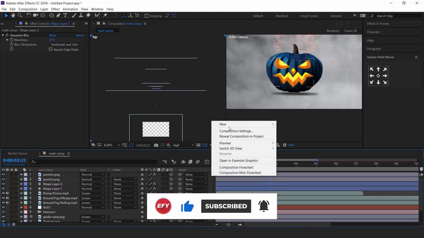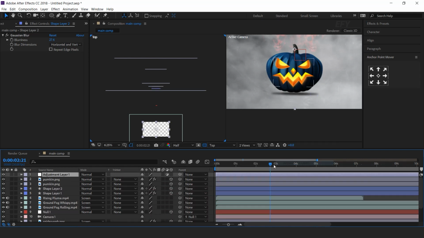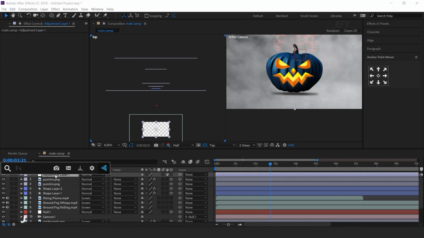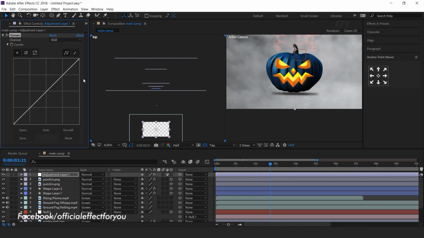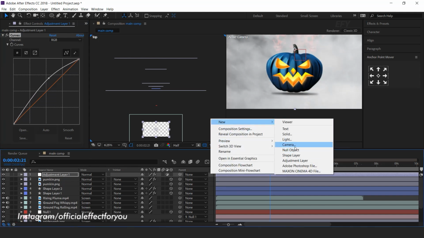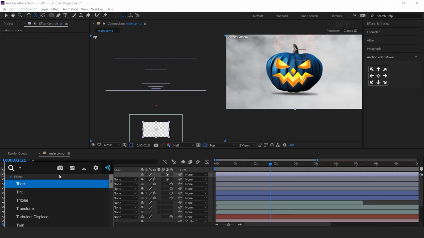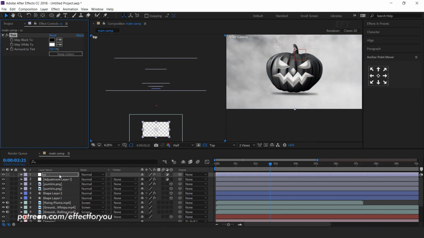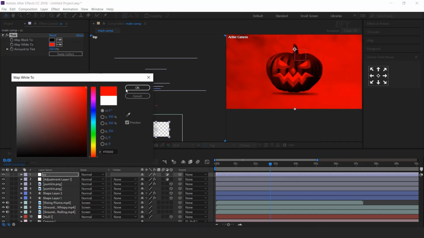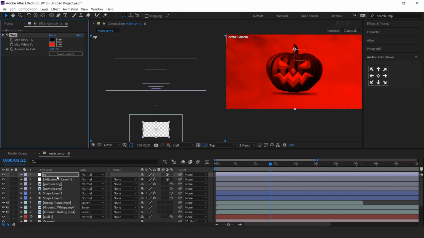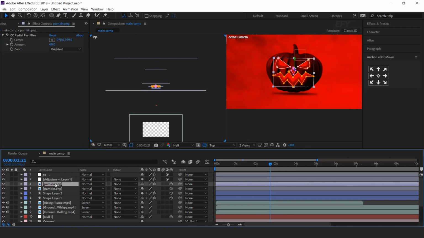Now create a new adjustment layer. And search curves effect. And make your curves like this. Then create one more adjustment layer. This is our color correction layer. Select the layer and search tint effect, and change white map color, as you like. We need to move the duplicate pumpkin layer, above color correction layer.